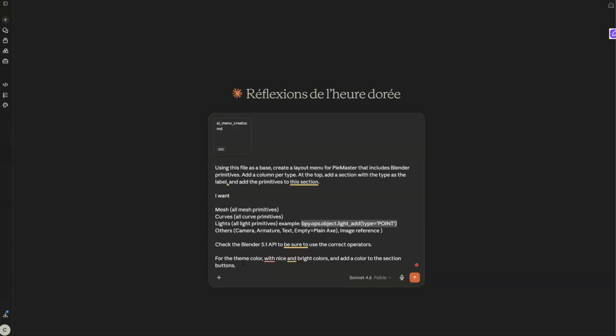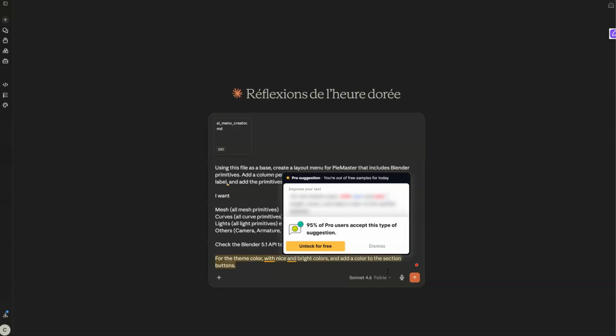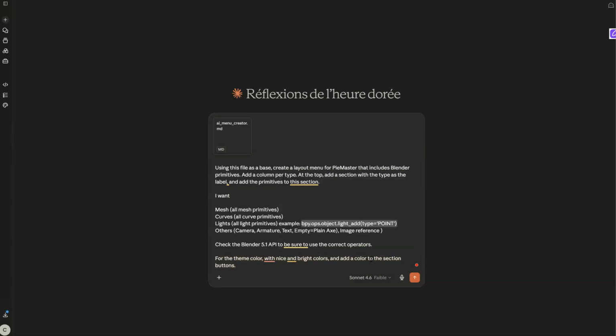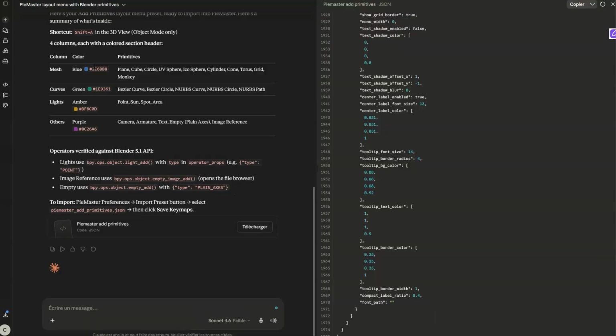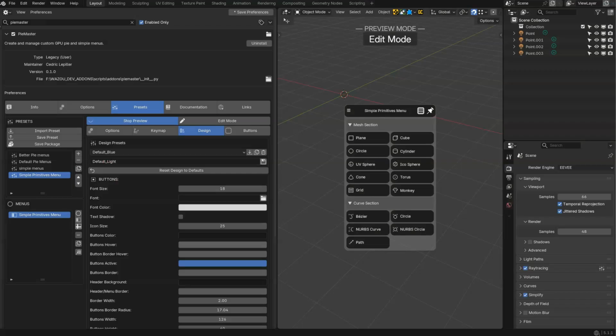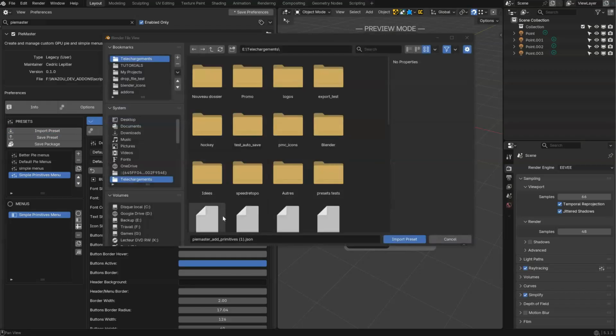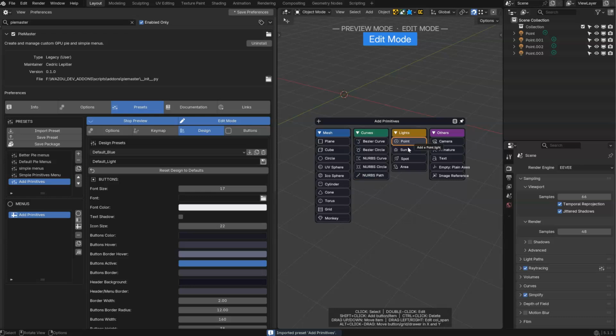And also I'm asking it to create a theme color for this menu and to add a color to the section buttons. So let's launch it and we will see what it will create and if it will work. Okay, it's done. Let's try it. I will download it. I will go inside Blender, import my preset here, and bam! This is exactly what I have.